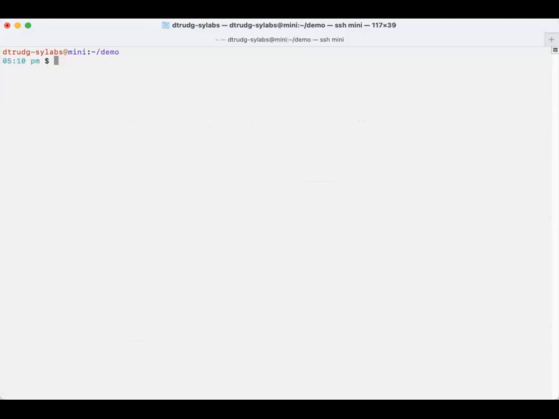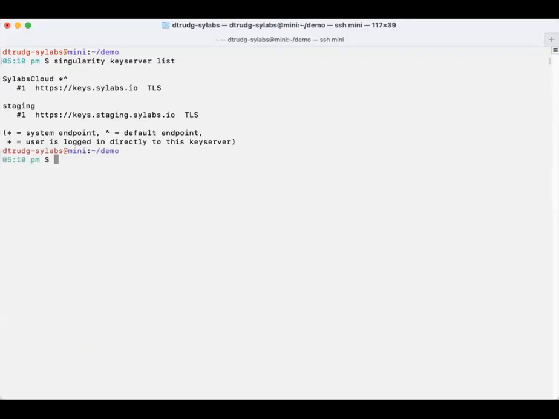If I do a Singularity key server list here, I'm not set up with any custom key servers. So all it's going to show me now is that my key servers are associated with the things I have set up in Singularity Remote. So I've got the live Singularity Container Services or Sylabs Cloud key server. And there's also a staging remote I have set up, which you can see there. So that's the first thing to highlight.